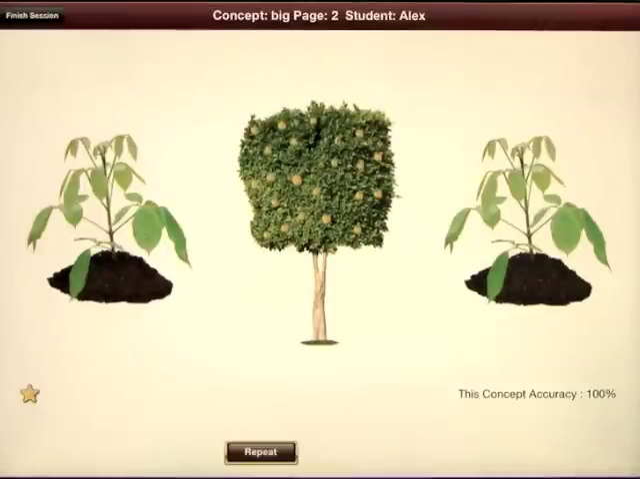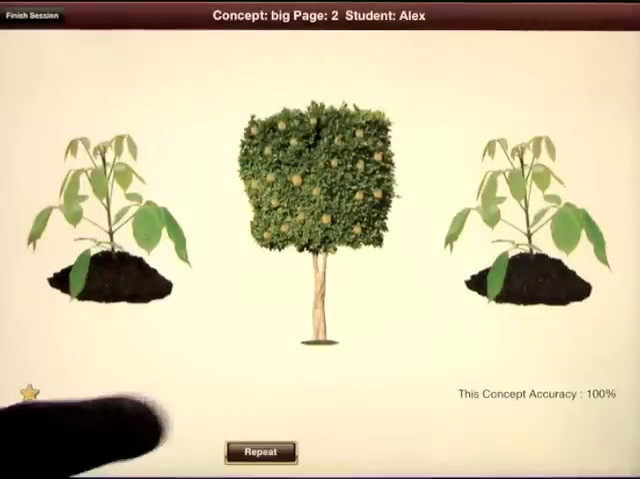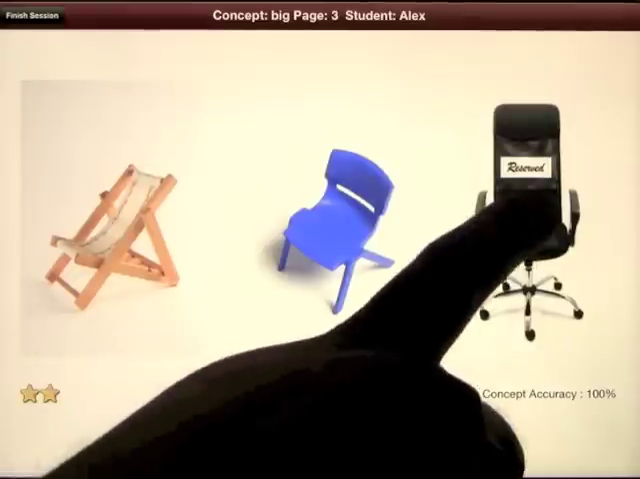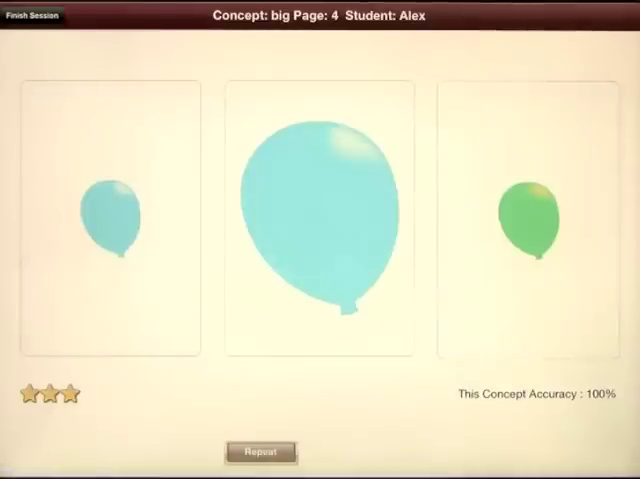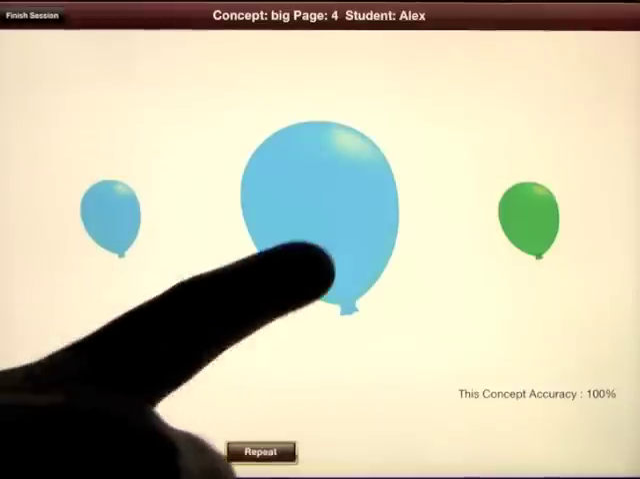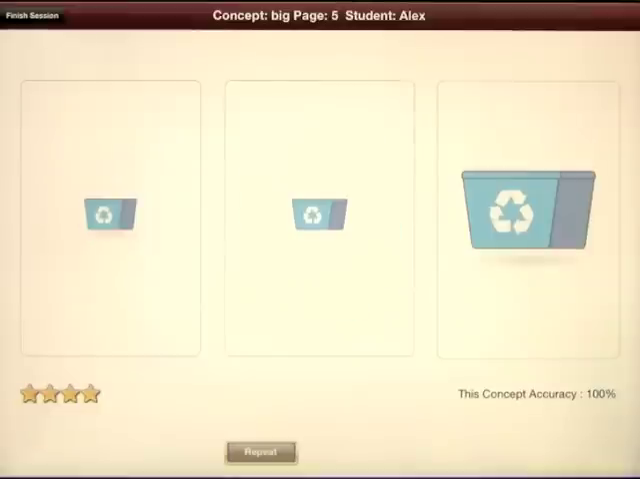And you'll notice as they get it correct, a star appears in the bottom left-hand corner towards the reward of the magic show. Show me the big chair. Show me the big balloon. And the idea is to get 5 stars, and you can change it from anywhere between 5 and 10 to see the show. Show me the big box.